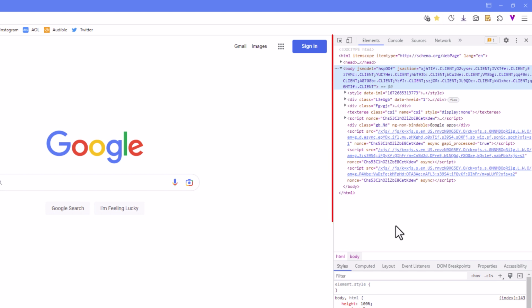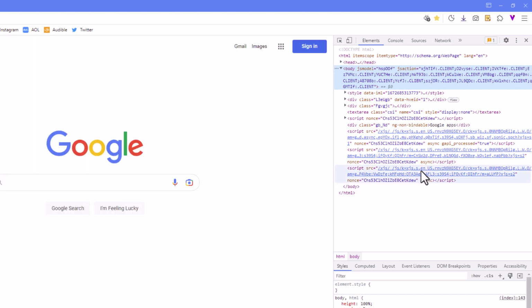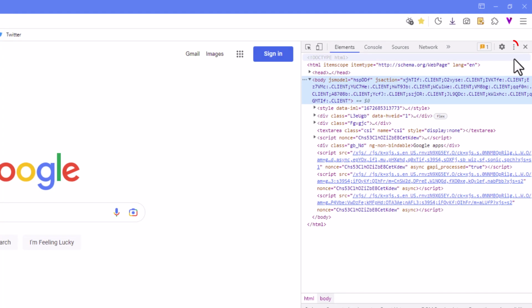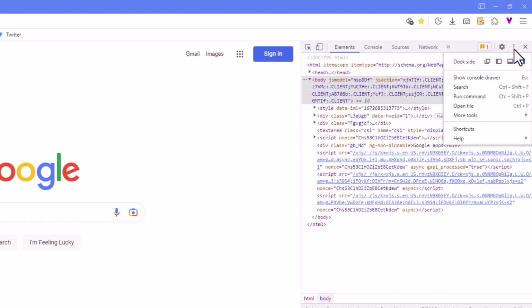Then your developer tools will open in a pane on the right-hand side of your screen here. You can adjust where this pane is at. You can move it to the bottom or the left side. You want to go up to the three-dot hamburger menu right up here. Click on that. And then you could choose where to dock it.